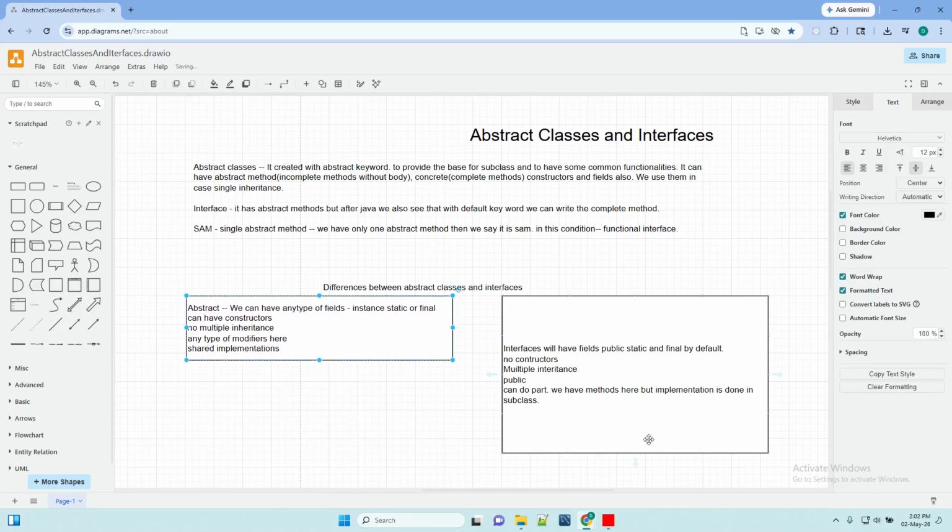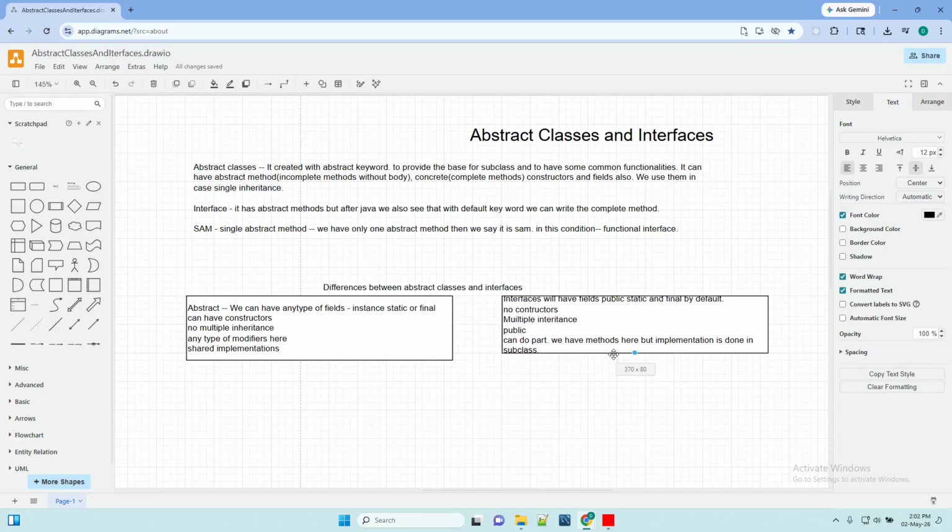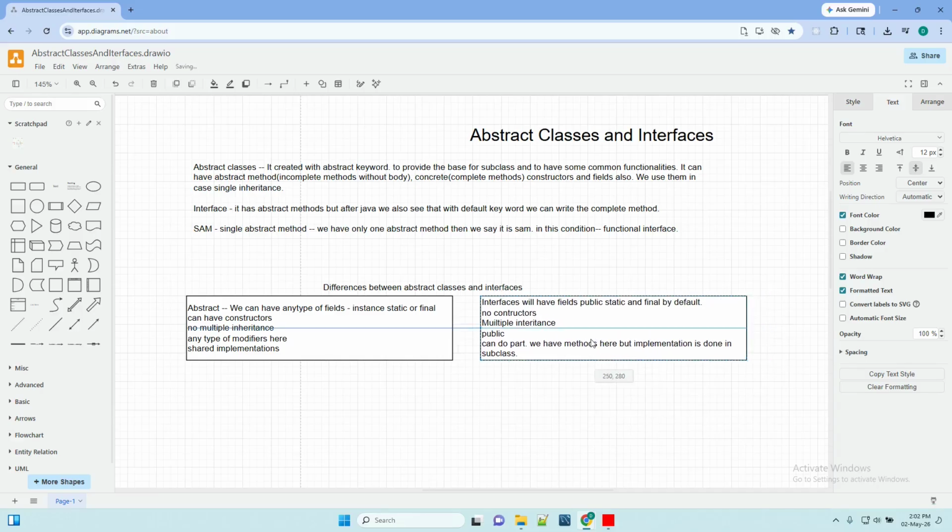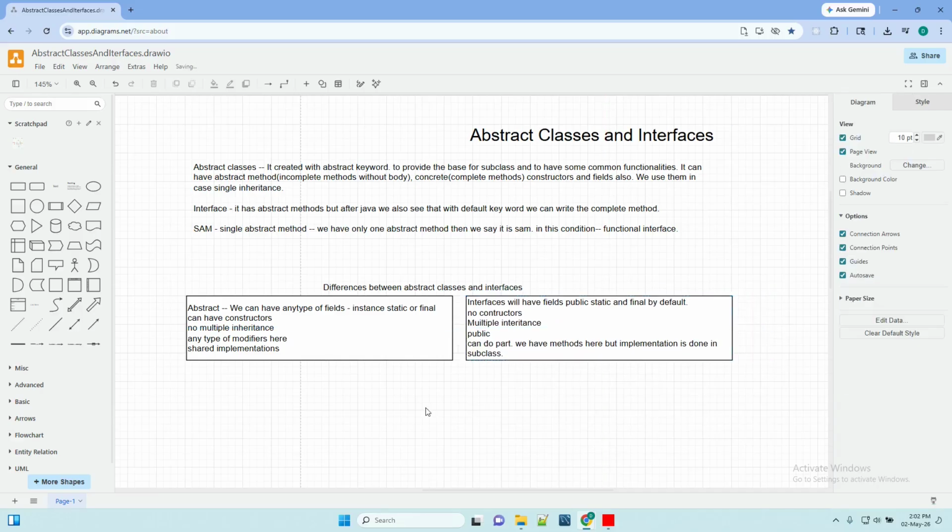Let's make it shorter. Functional interfaces I have already told you. Now what else do we have on our plate? I think we have covered all. I'll give you some real example also along with that.